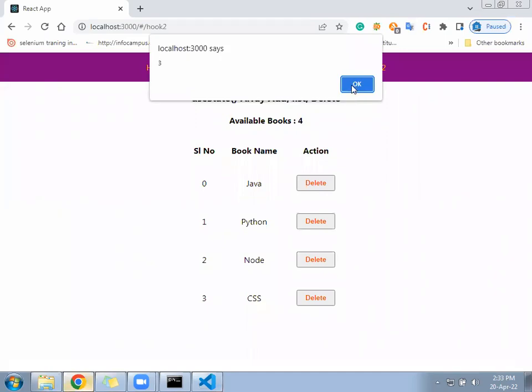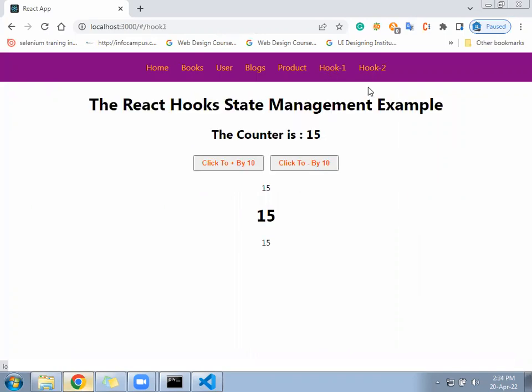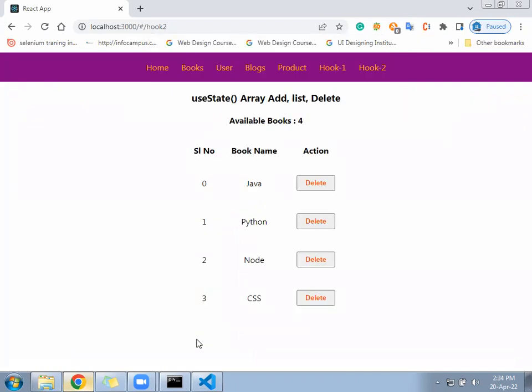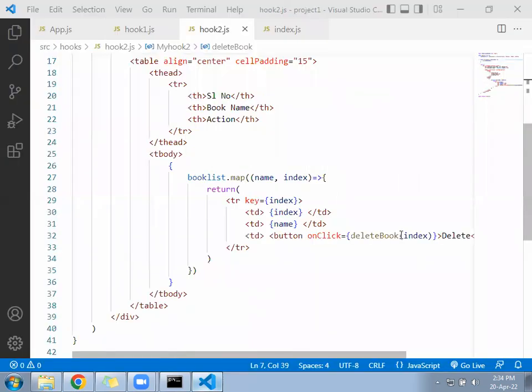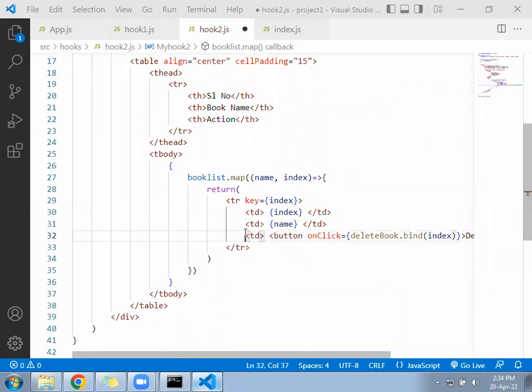If you go to another component, hook one, and come back to hook two, continuous alerts will come. That function is calling automatically. Which function? The delete function. It is not waiting for the click, it's calling automatically. That problem will happen in React. So React has given a function called bind. You will write here dot bind.